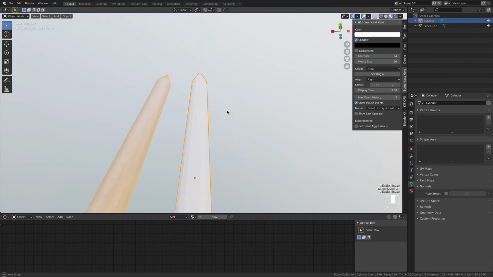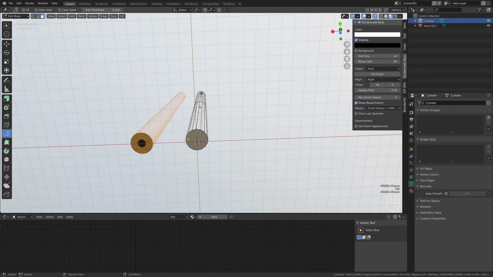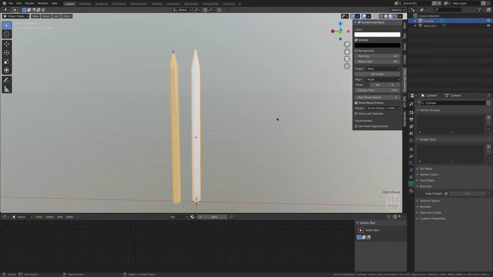After that, we want to add on the bottom this circle here. So we select the face on the bottom, press I and decrease the size until we are happy. Let's say something like that. You want to convert to shade smooth and auto smooth.